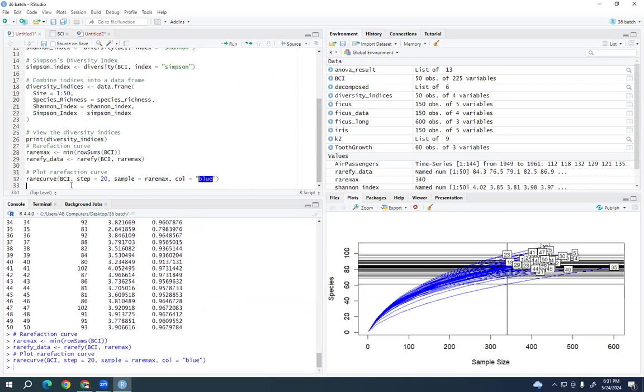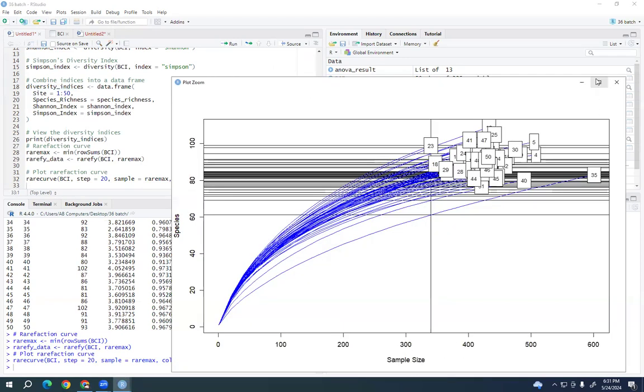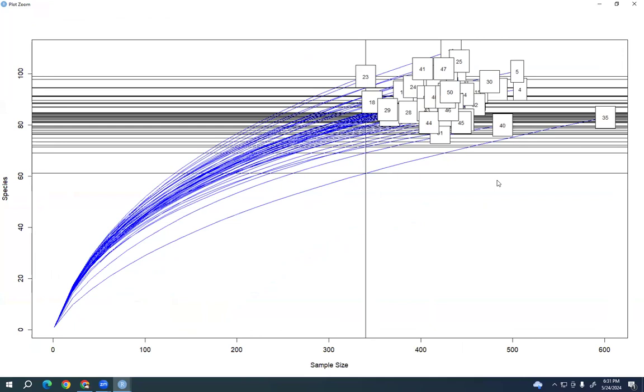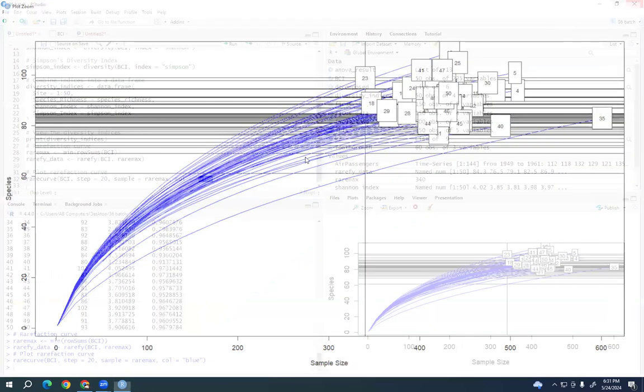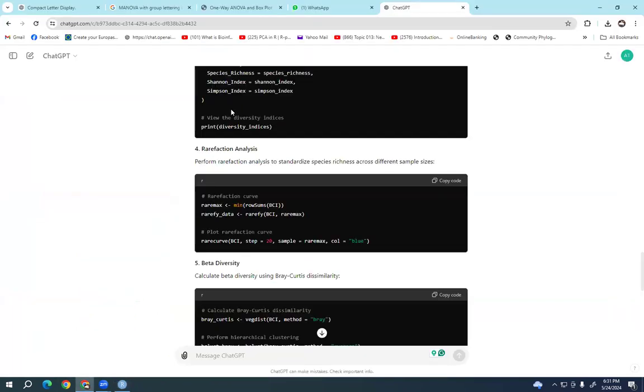Now ChatGPT gives you the rarefaction analysis. Here is the rarefaction analysis. Okay, copy this code and share in group.